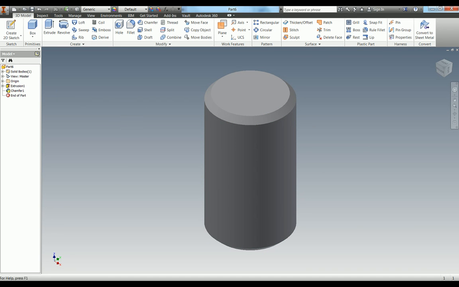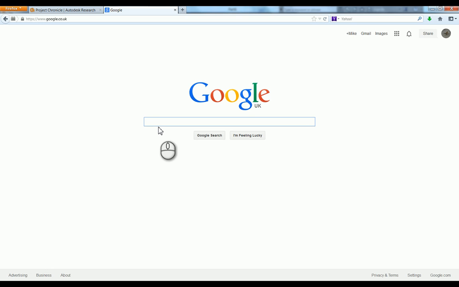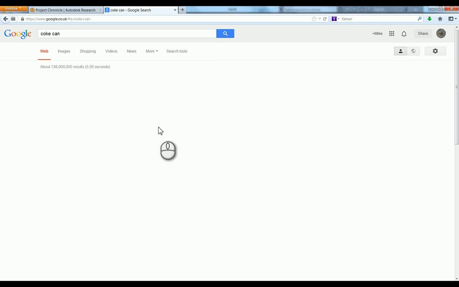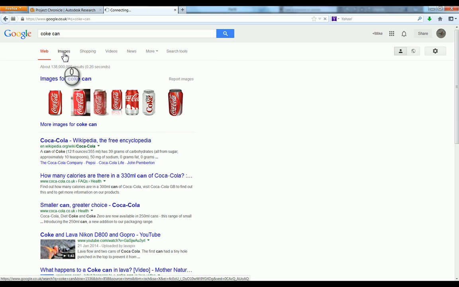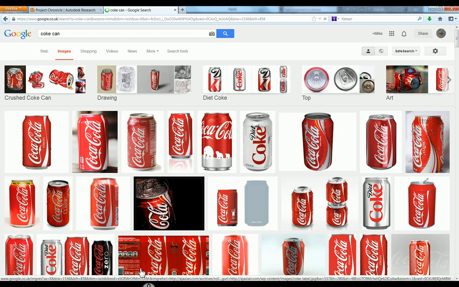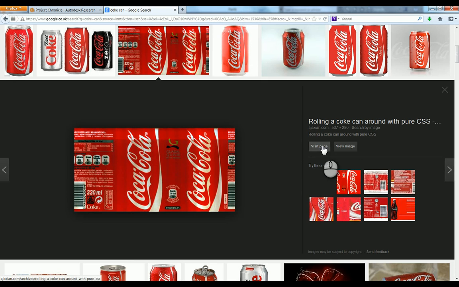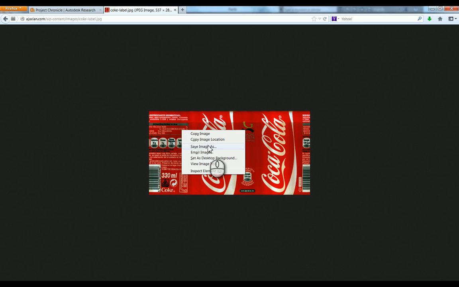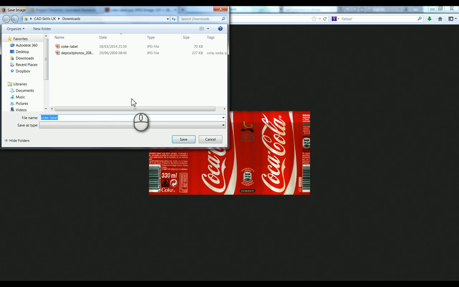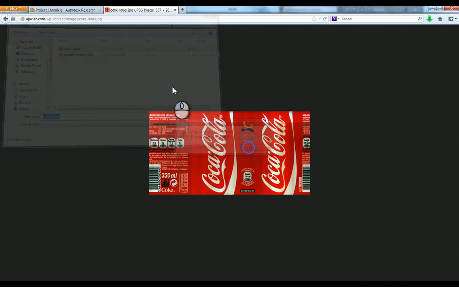The next thing I'm going to do is go to Google Images and just type in Coke can. Of course, you can do Sprite, Fanta, or any other soft drinks. Go to Images. There's one there. We've got a flat pattern, basically. So view that image. Save it. I just did this a second ago, so Coke label, yep.